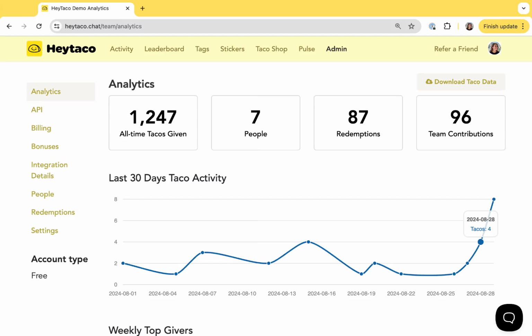As a HeyTaco admin, you have access to the admin page where you can see additional data as well as control the settings for HeyTaco. On the analytics page, you can always download all your taco data in an Excel spreadsheet if you'd like to do additional analysis. You can also see high-level analytics such as all-time tacos given, number of people in your subscription, as well as how many redemptions you've had from your taco shop.